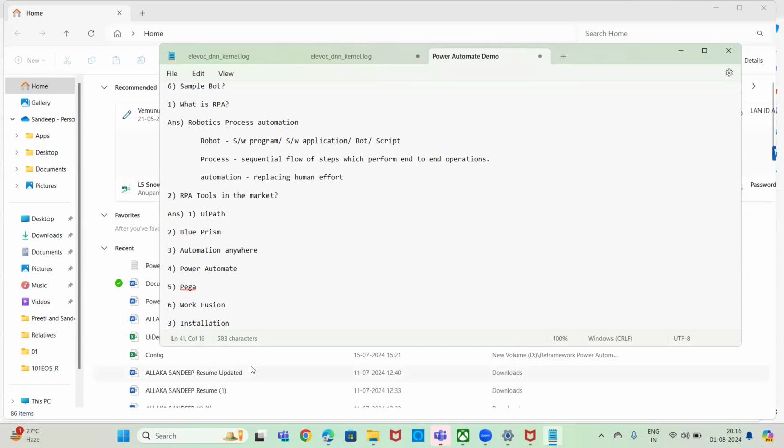Desktop. Guys, please don't unmute yourself and talk. It will be disturbing to others.